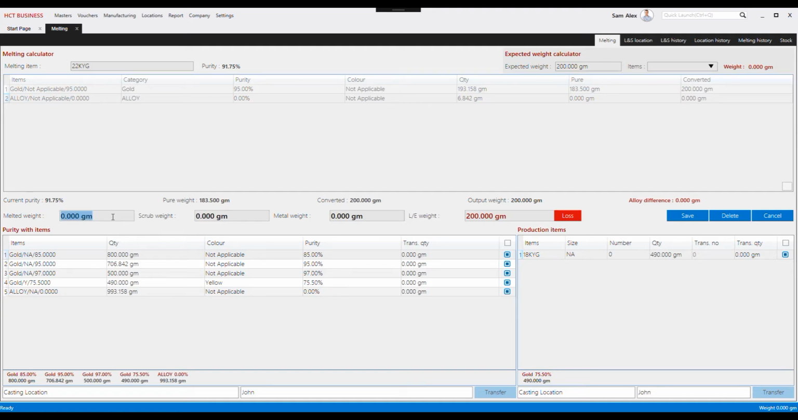In the melted weight field, we can enter the melted weight. Here I entered the melted weight. Then I entered the scrub weight. Loss is automatically calculated. It is indicated in this small column with red color. Here 3 buttons are enabled: Save, Delete, and Cancel.